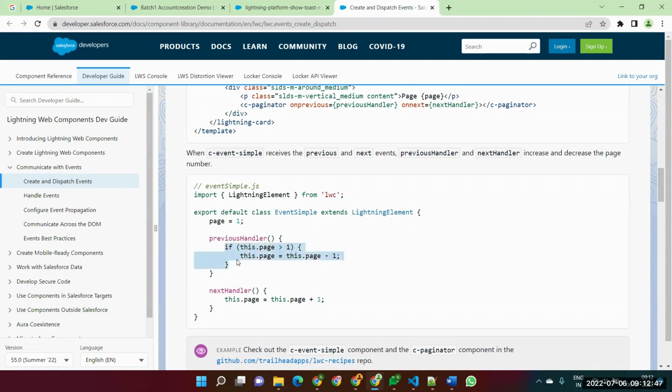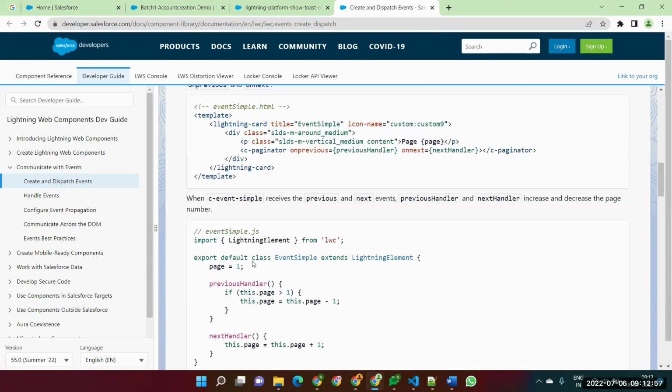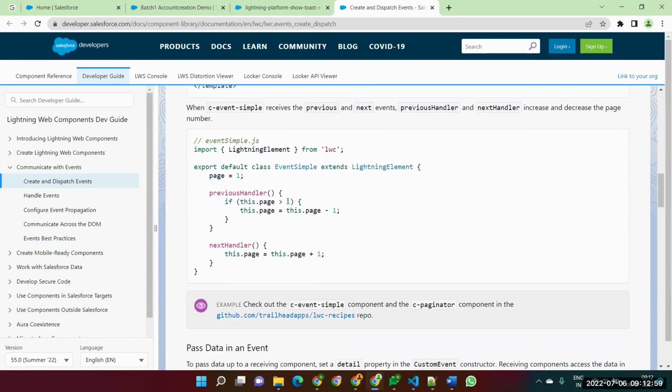What we are doing here is taking one variable, this.page, on the parent component, which we have assigned 1 as its value. If it is greater than 1, then we set this.page to this.page minus 1, and if it is next, we just increase it by 1.